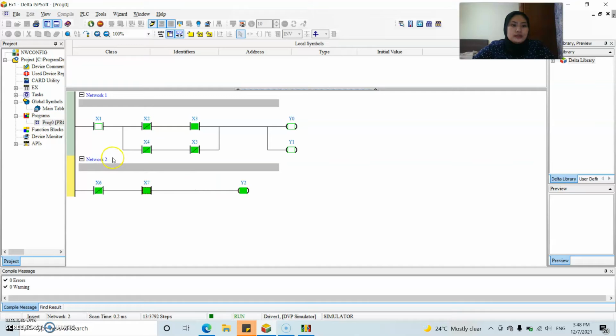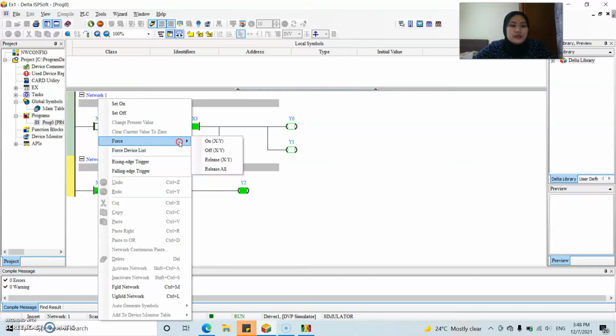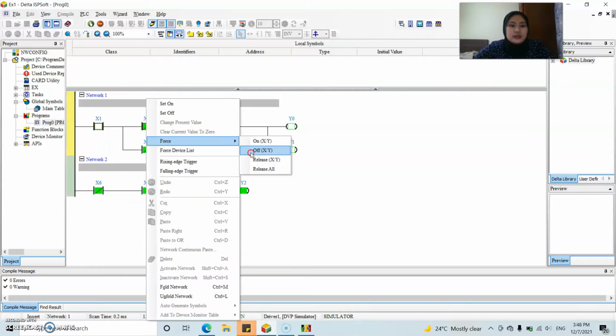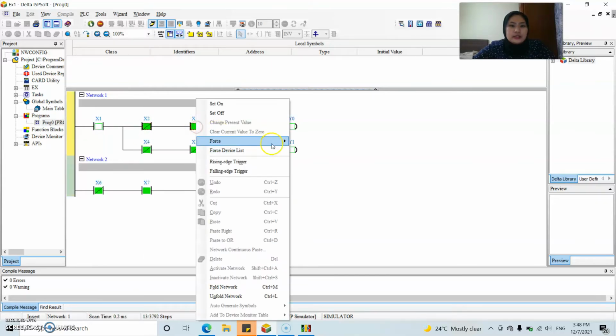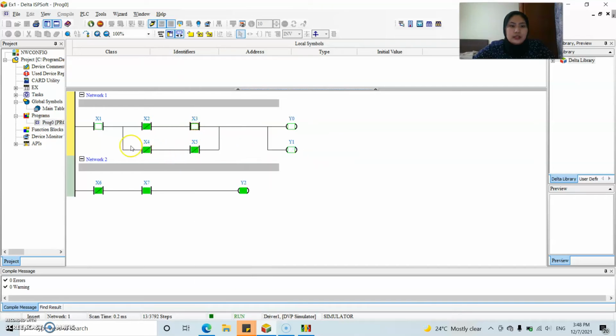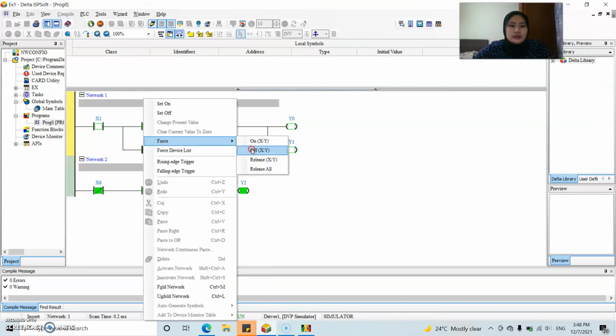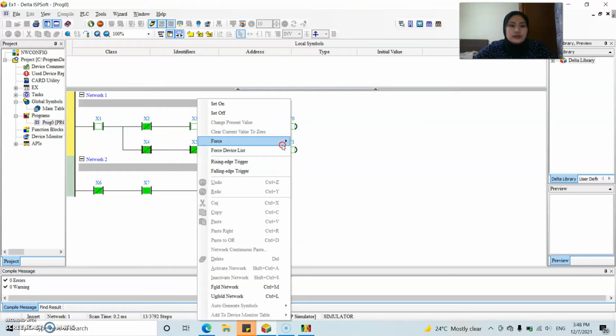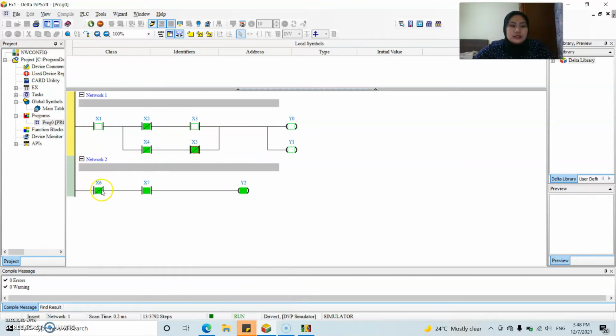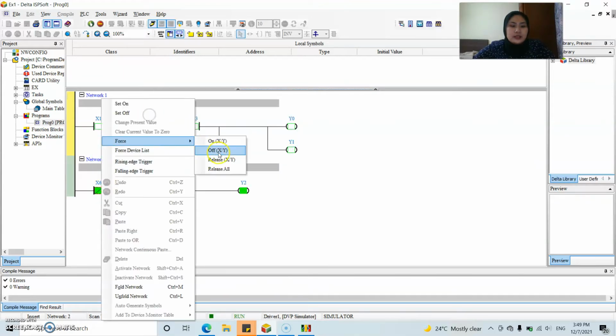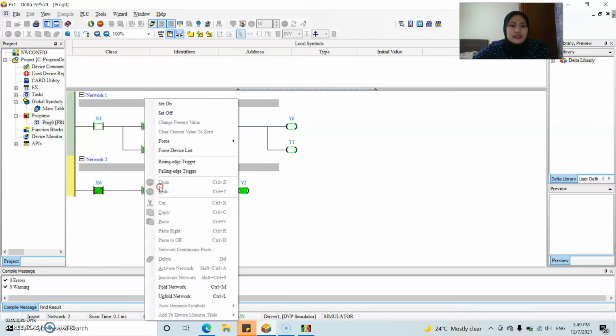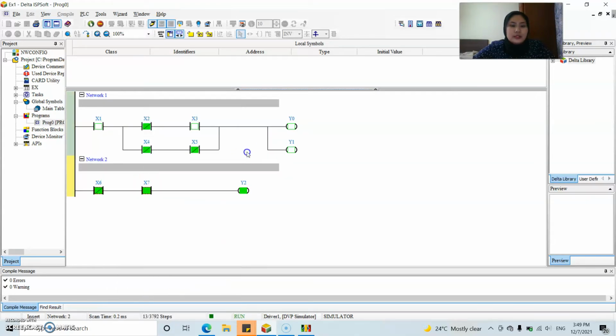Alright, for another one, x1 we change to off, x2 also off, x3 also off, x4 also off, x5 also off, x6 also off, and lastly x7 also off.